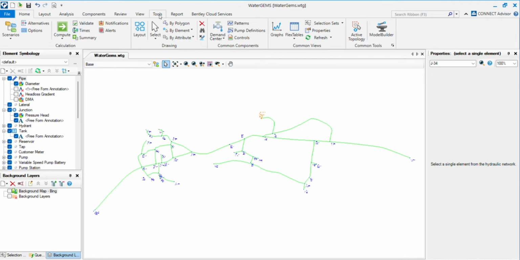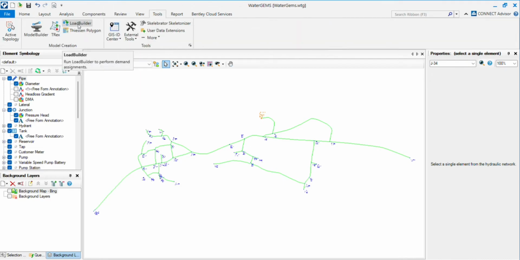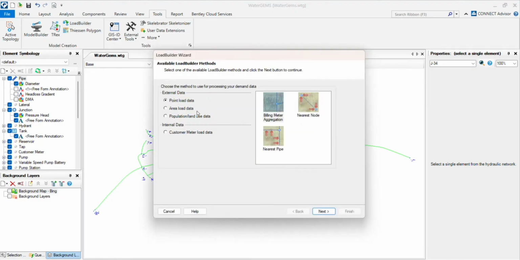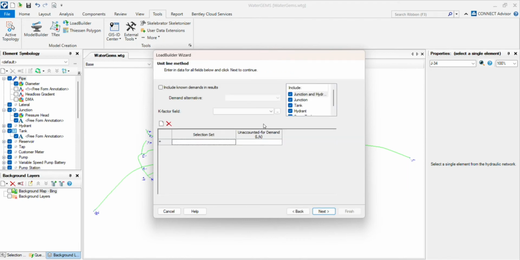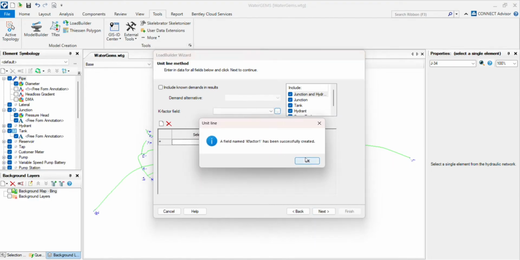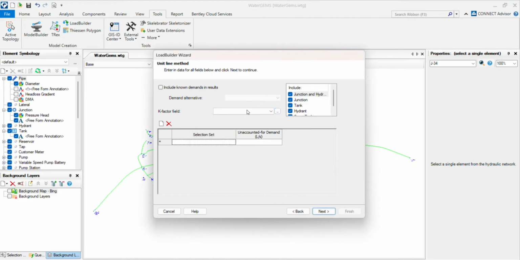So go on the tools where you will get the load builder, then new area load data, unit demand, next. Then this window will pop up where you have to generate. It will ask you for K factor field, so simply click on the three dots and say OK. It will create the K factor, then select the K factor and your demand. You will put your demand.